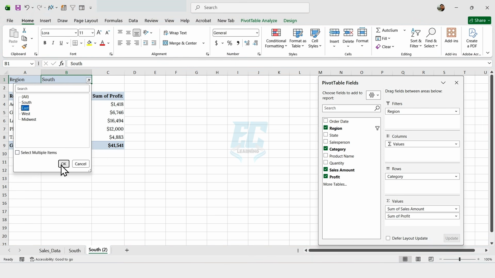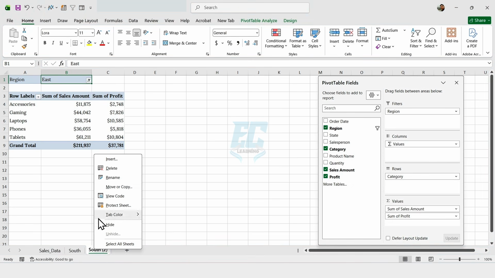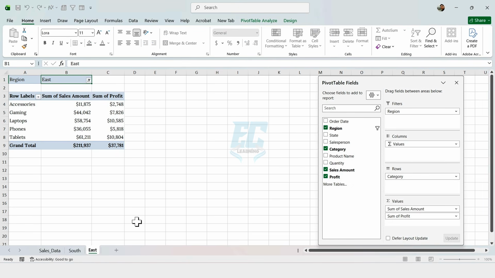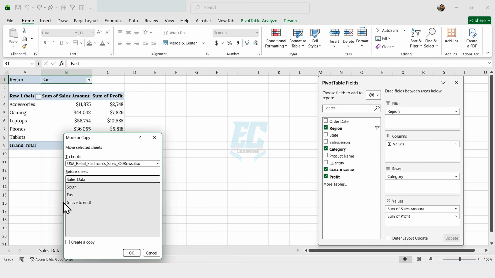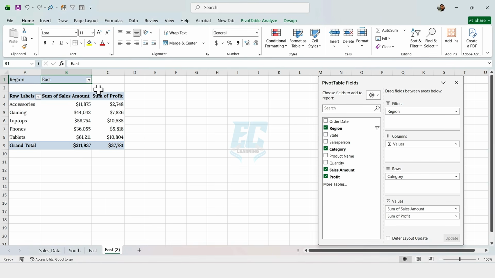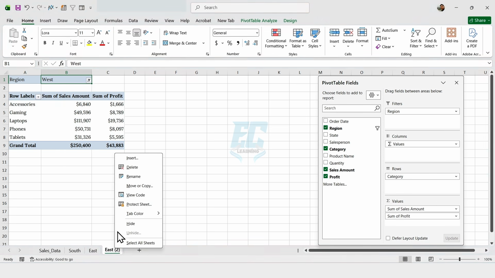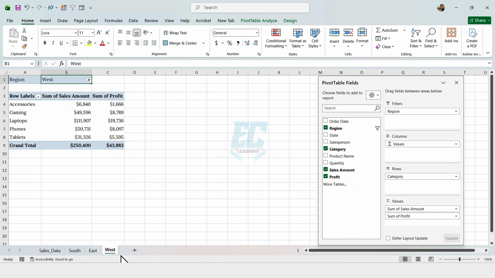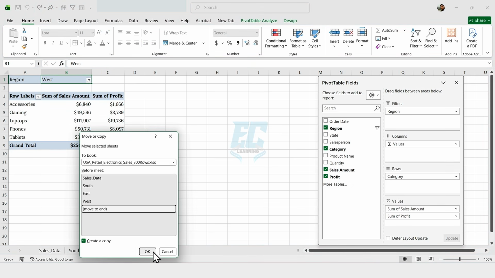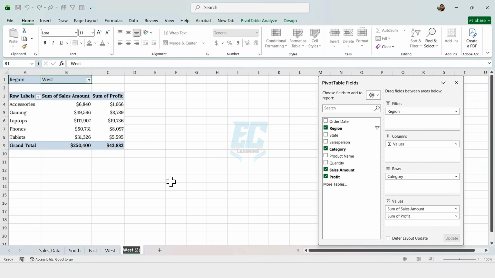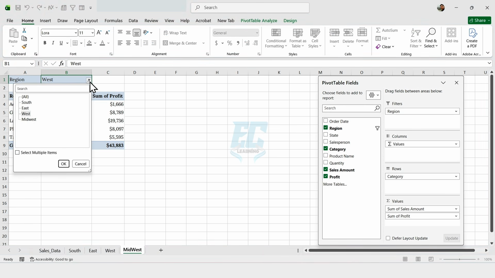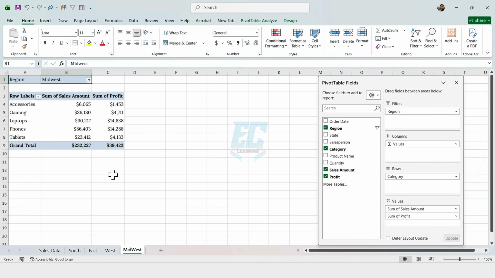Choose East from Filter. Rename the sheet to East. Repeat the same process over and over. Not only is that time-consuming, but it also becomes frustrating when working with large reports or tight deadlines.